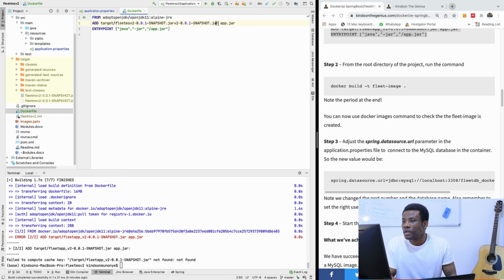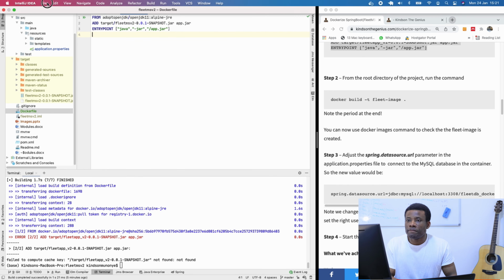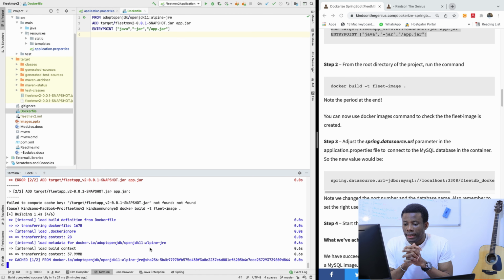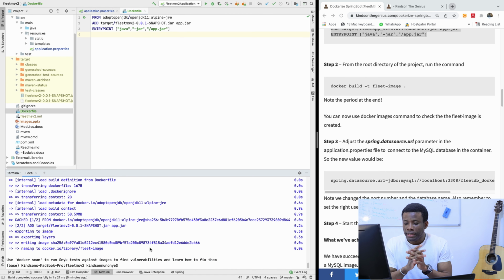Okay, so we need to have the app.jar as well. Okay, like this. So let me save my Docker file and let's go review. So we have FleetMS 2001 snapshot jar. All right, so let's go to the image one more time. Enter. And at this point, the image was created.